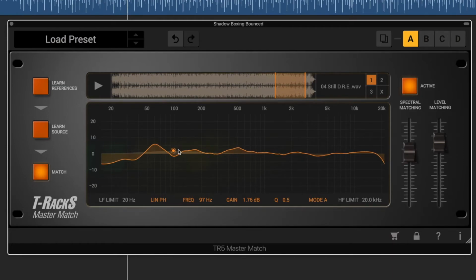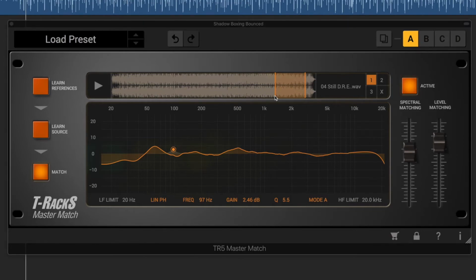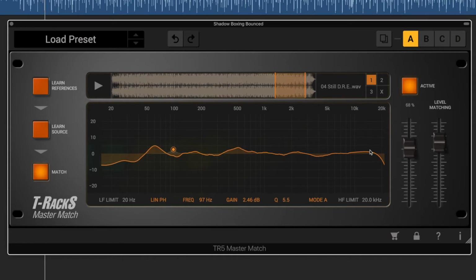So we could now do this and it's going to bring that 100 down a lot less, and we would reduce that Q a fair amount. Something around there, I would think. It's not going to have such a savage adjustment on the low end there. That's a bit nicer. That keeps the kick in focus a bit more there.